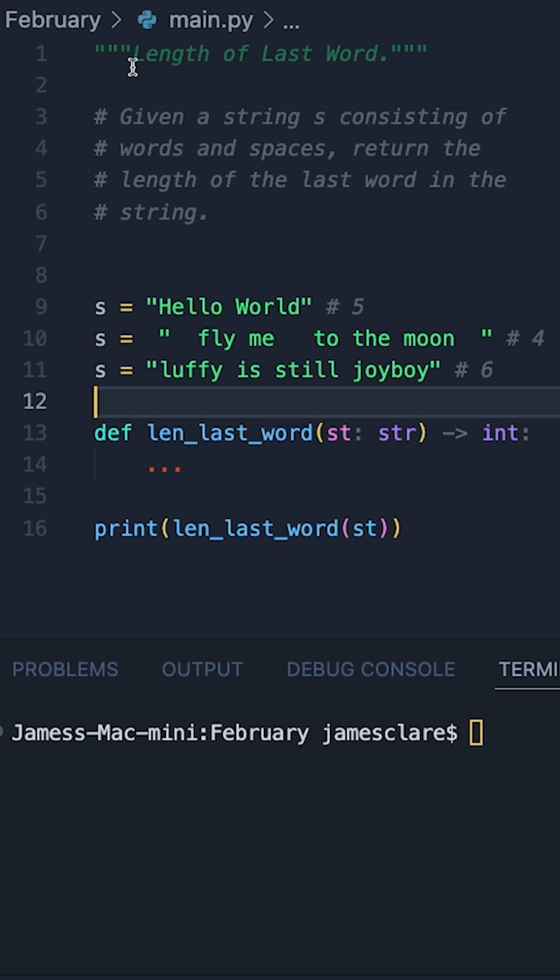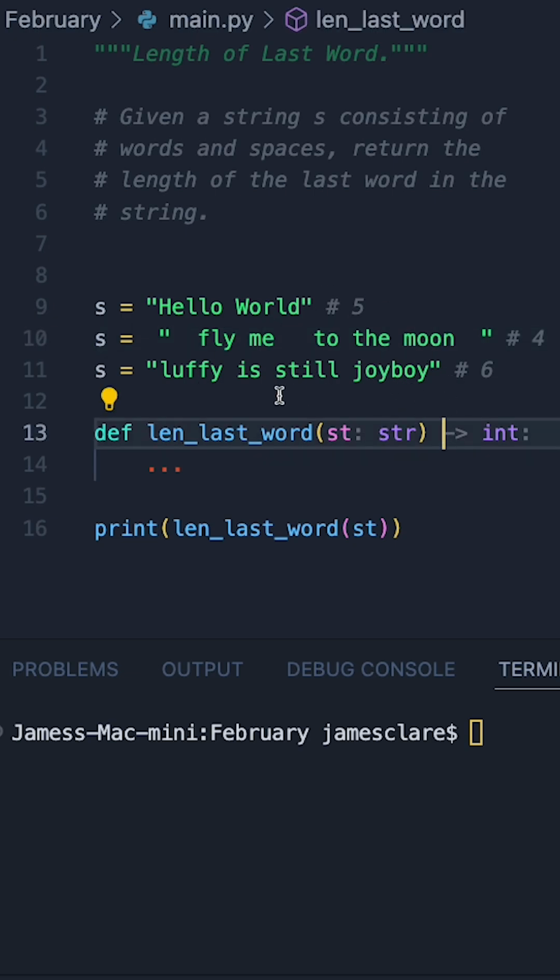Let's go through another really simple LeetCode problem. This one is called length of last word, and you're given a string s which consists of words and spaces, and what you need to do is return the length of the last word in the string. So in this case here, it'll be world with 5. From this one here, these kind of weird, funky little spaces, it's going to be moon with 4, and this last one here is going to be joy boy with 6.